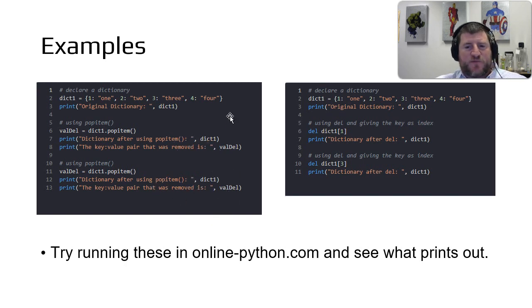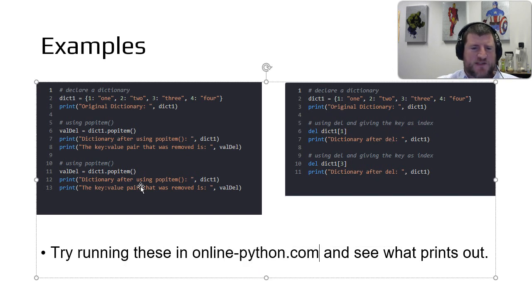Now, a little bit different from that is using the delete feature. You have the same dictionary, and you're printing the original dictionary, but you can delete dictionary and the 1 key, or delete dictionary and the 3 key. And that will just remove that 1 key, the 3, but also the value associated with it. So you have these codes here. Try and run them in onlinepython.com just to see what prints out, to hopefully get familiar with a little bit of the process.